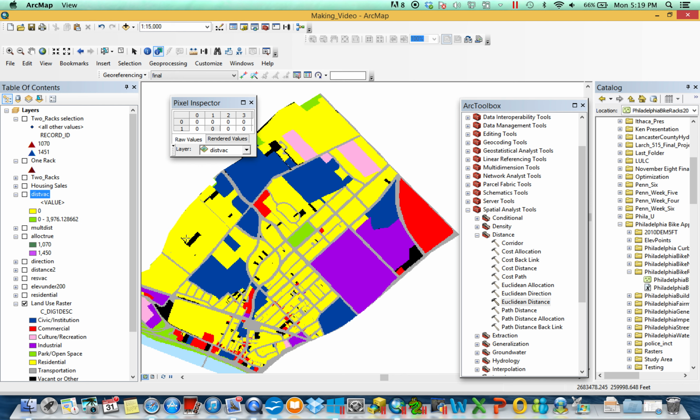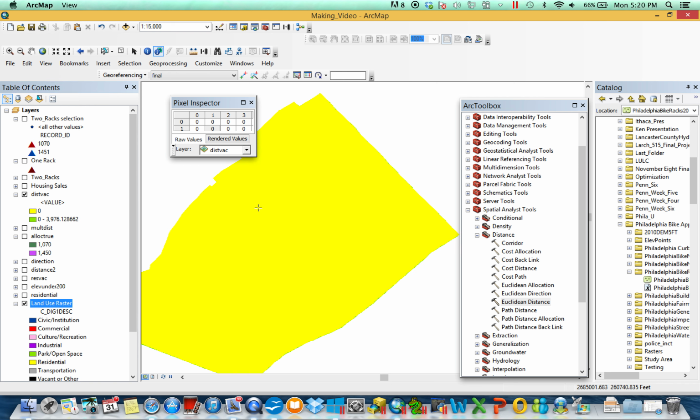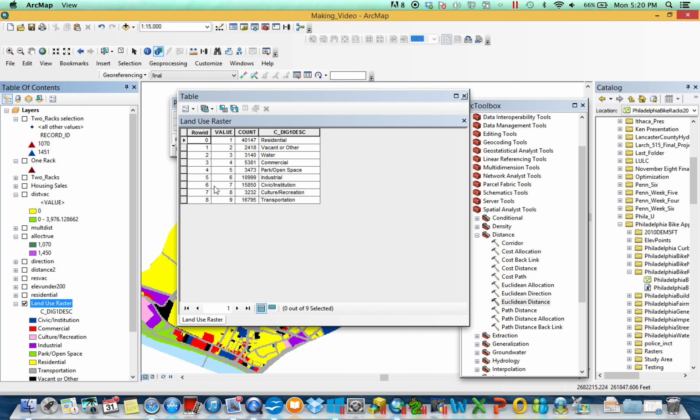If you remember, I wanted to measure my distance from vacant land. I wanted that, but the tool doesn't know that. All the tool received as input was this raster. And this raster has 9 values. So it just treated all of those values as equal. And the distance from any point to itself is always 0. So if you ever want to highlight a particular raster value, you need to select it.